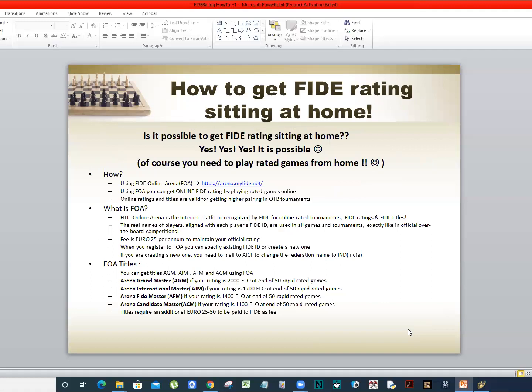So all of you might be thinking, is it possible for me to get a FIDE rating sitting at home? The answer for all of you is that it is possible. Obviously, you have to play a lot of rated games sitting at home. That's the way. And the platform that we need for this is known as FIDE Online Arena. This is the internet-based online platform provided by FIDE so that we can play online chess tournaments and get an online rating.